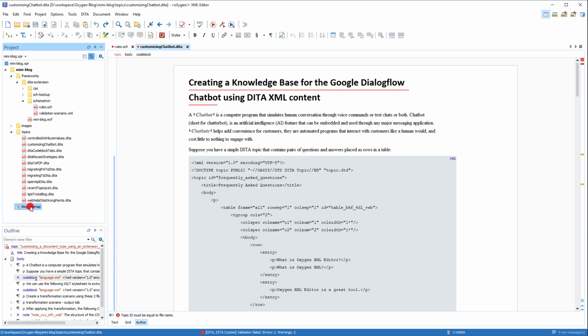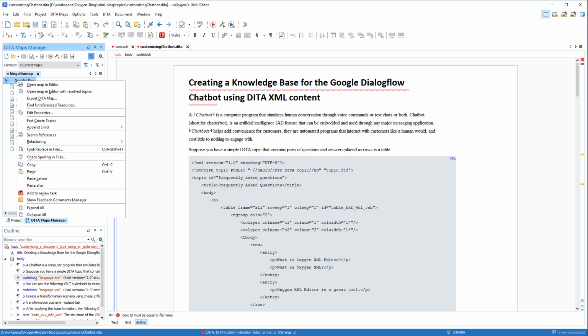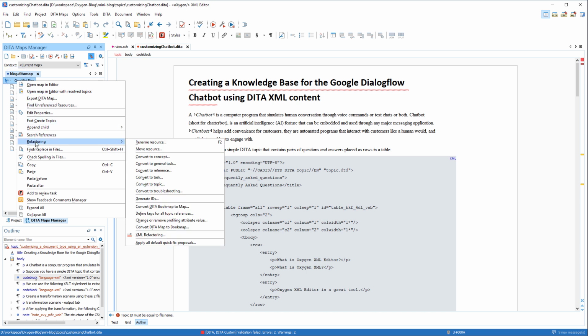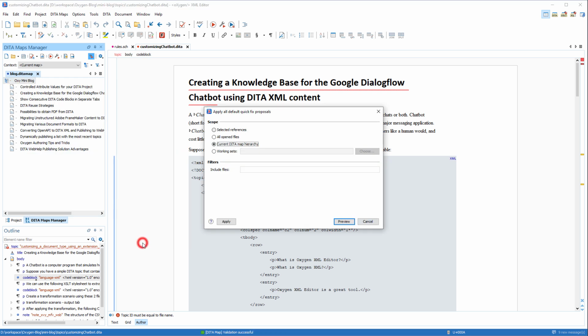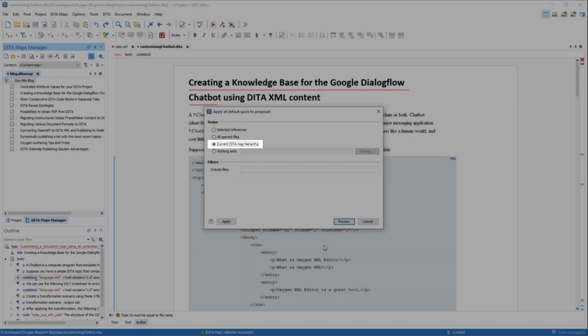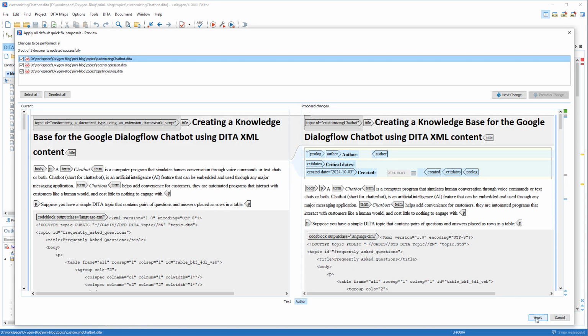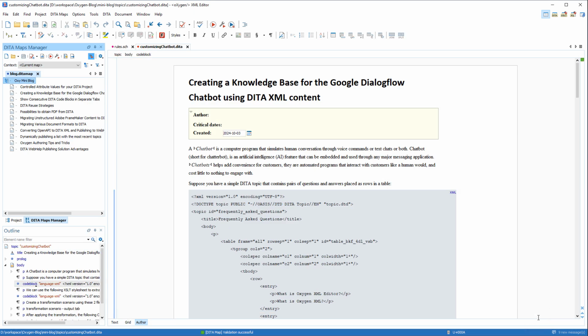Now I'll open the project's DITA map in the DITA Maps Manager. I'll right-click the root map and go to Refactoring, and I'll select the Apply All Default Quick Fix Proposals action from there. Notice that in this case it automatically chose Current DITA Map Hierarchy for the scope. I'll click Preview, and I'll go ahead and apply. And you can see that the current DITA topic was automatically updated and is now valid.